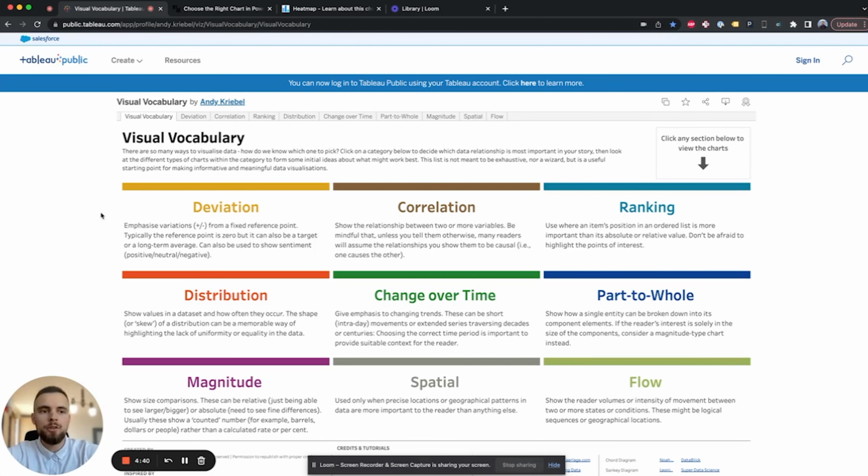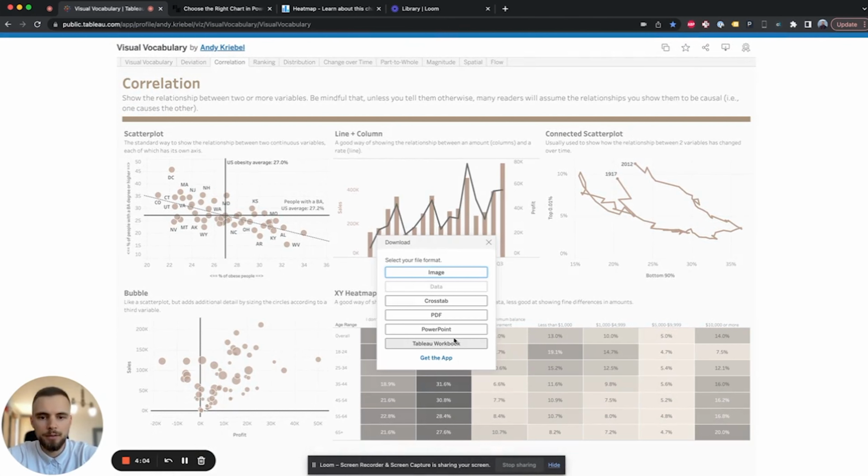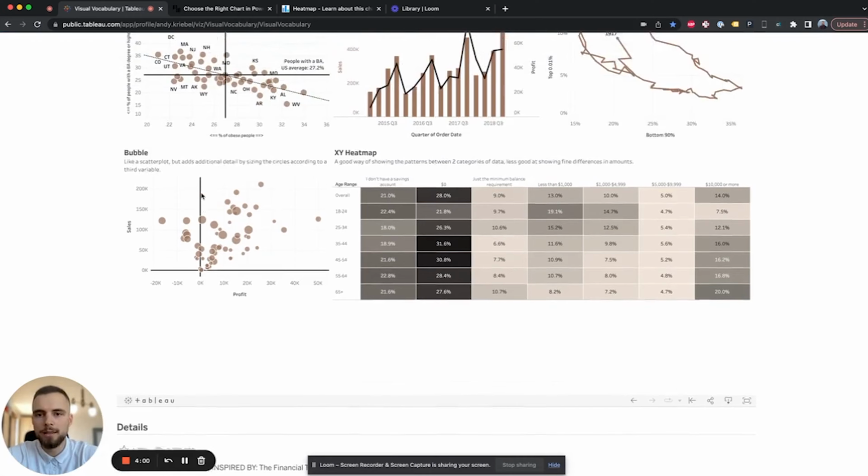First one is Visual Vocabulary by Andy Kirk. Here you can pick what exactly you want to show: distribution, ranking, correlation, and so on. When you pick it, you will see the charts that are recommended for your case. There is a description for every chart so that you can navigate easier. You can download it as a workbook from this button, and you can open it in Tableau Public or in Tableau Desktop.